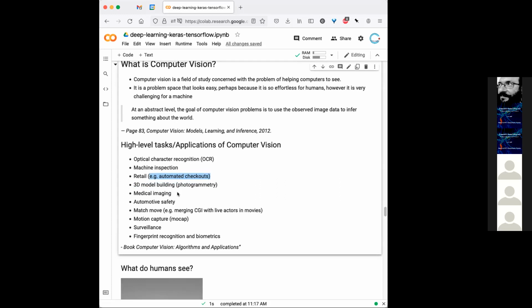Medical imaging has seen a lot of advances in using computer vision to assist doctors in recognizing features in an image, for example X-ray imaging or CT imaging or MRI imaging and so on. Automotive safety, motion capture, surveillance, and so many others.